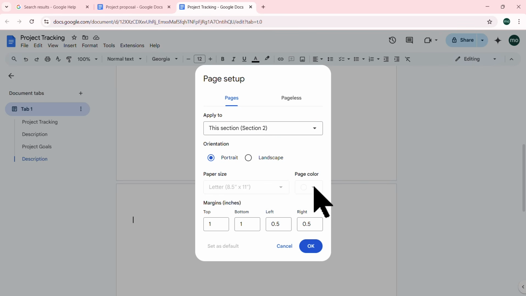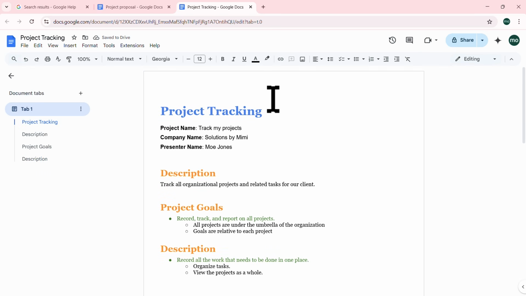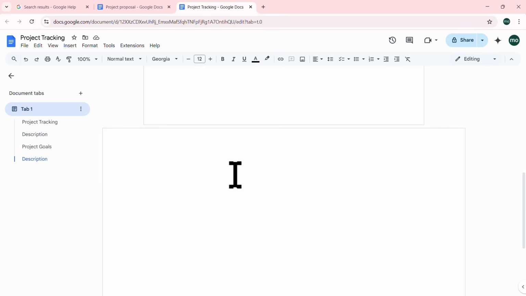Let's see if I can just change the color. Nope, not letting me change the color there. What can I do? I can have my own custom margins. I'll make this landscape and I'll go ahead and press OK. And look at that. So now we have page 1, section 1. It has the portrait orientation and the size is 8.5 by 11. Now we have page 2, which is section 2. And section 2 now has the landscape orientation and it still has the same paper size, 8.5 by 11.